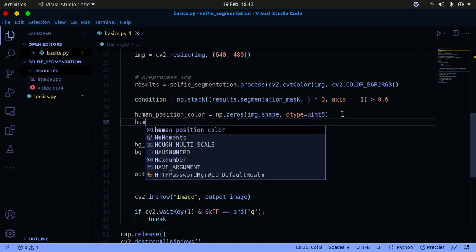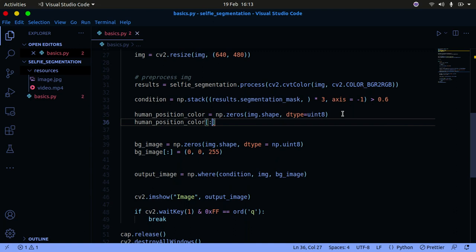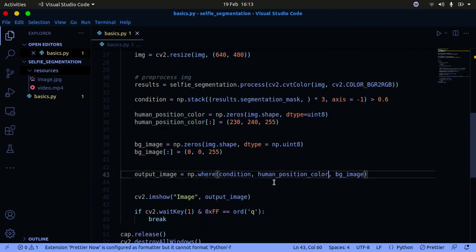Okay, so once I have that done, I can go ahead and specify the color of that image. I'm going to say human position image. I'm going to get all the elements, and then set them to a different color. Let me just specify a color. Let's say that we want 230 by 240 by 255. I'm just trying out a random color. You can test this out and see. So instead of displaying the image, I want to display the human position itself. I'm going to paste that right there. Once that's done, that's all we need, and I can go ahead and try this out.